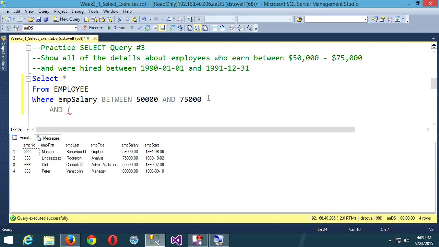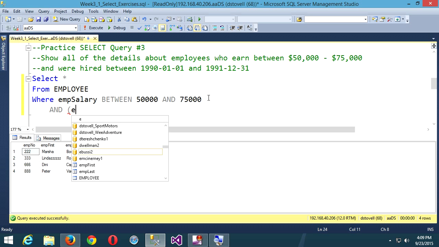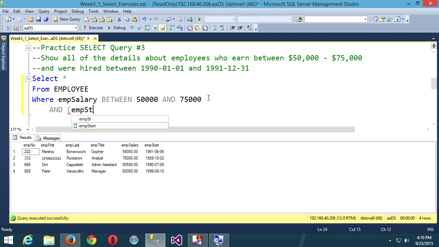I can say AND the EMP start is greater than or equal to. Now dates, it might seem strange, but we put them in quotes just like we do with strings. The only thing that doesn't go in quotes are numbers. Everything else is in single quotes. So 1990, well, I can copy and paste a little bit here, save me some pain.